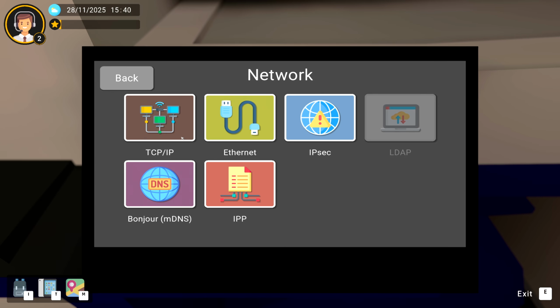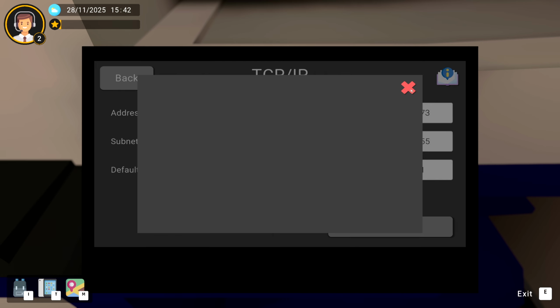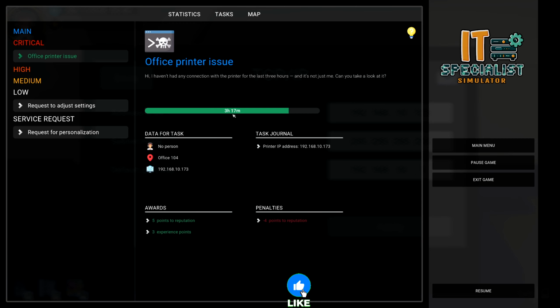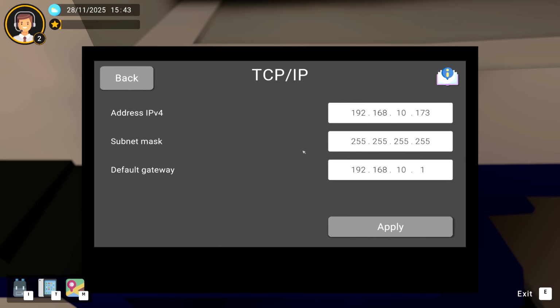Okay. TCP. Is this correct? Sure, the others were on 15. No help here. Let's have a look at the help here. What does this say? The issue is quite simple. The subnet mask is incorrect. Go to the printer, open the network character. Okay, so that should be 0.